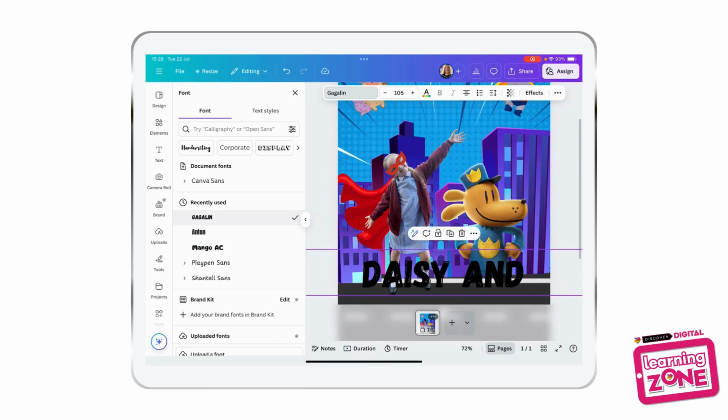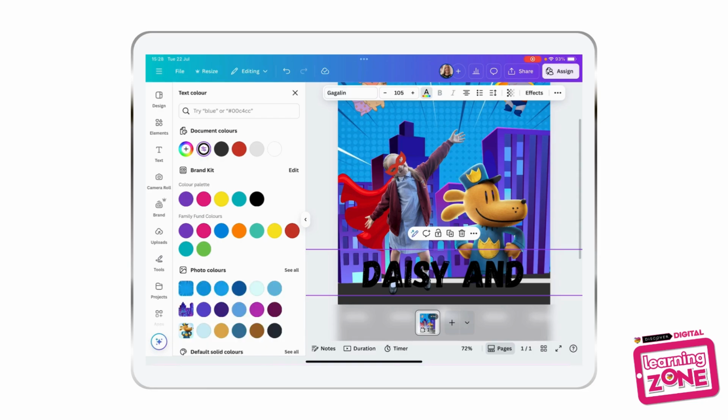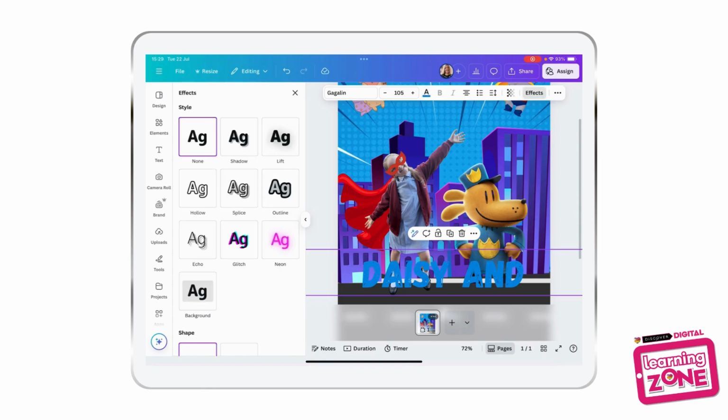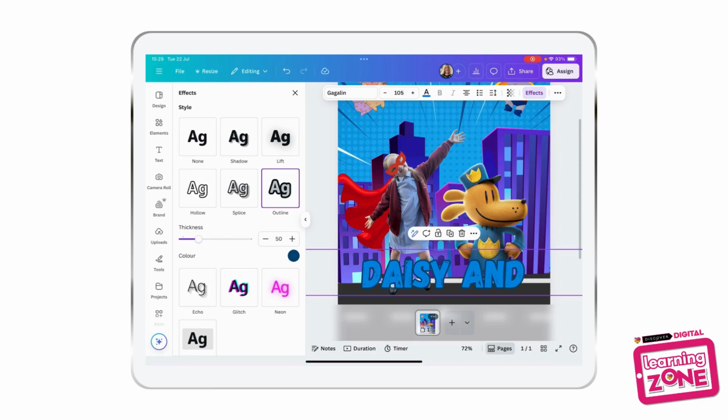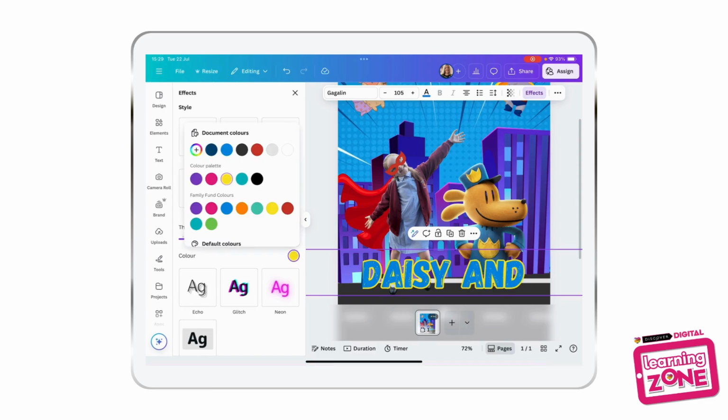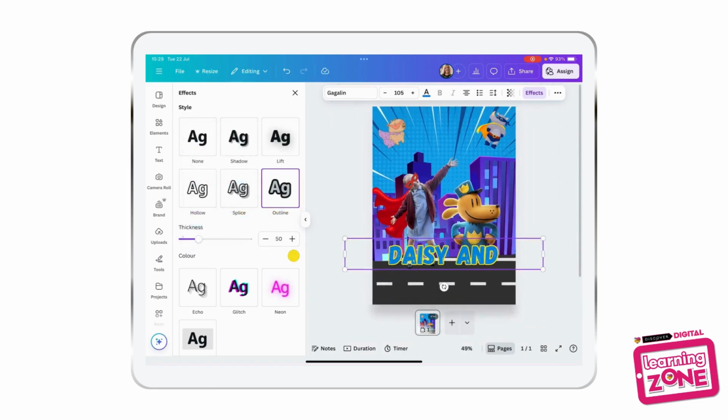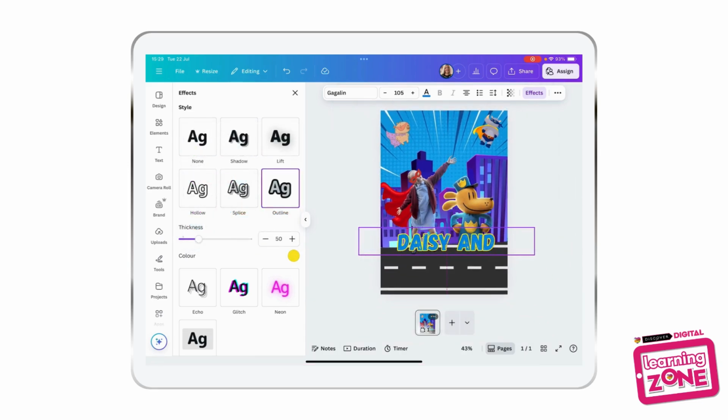perfect. Now, that's quite tricky to read. So let's now go to the colours and let's change that now to a blue. There we go. And then it's still a little bit tricky. So I'm going to come up to Effects and go to Outline. And I'm going to choose now a yellow outline. That's starting to look more like Daisy and Dogman. Perfect. Excellent. So now we've got this here.